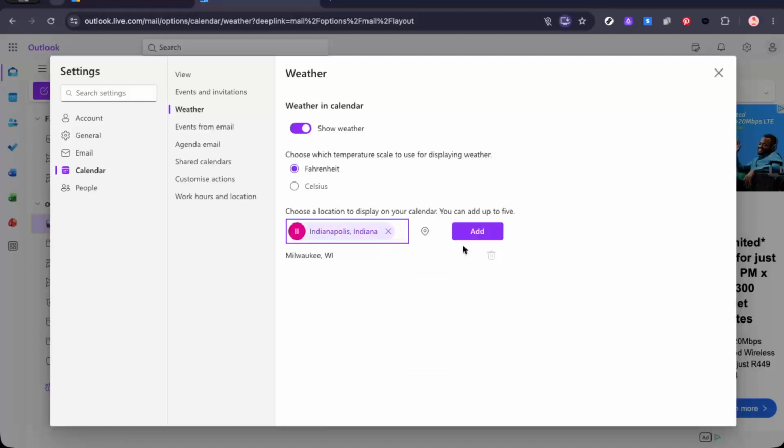Make sure you choose the correct version of the city if there are multiple places with the same name. Once the new location is selected, click on Add. This places the new weather location into your Outlook weather settings. At this point, your new location has been added, but the old one may still be visible as well.